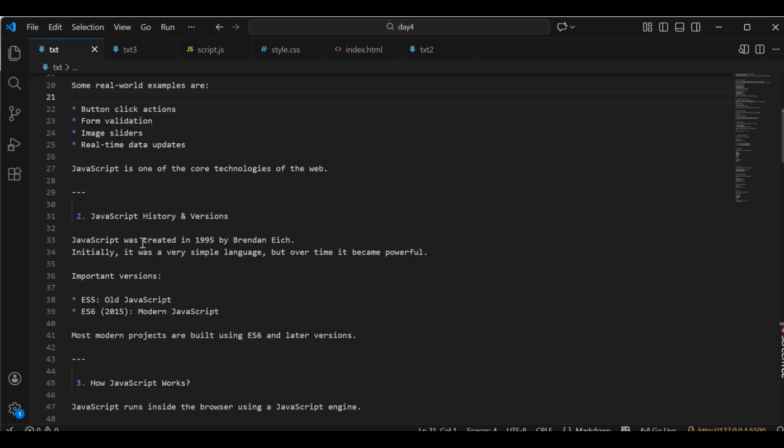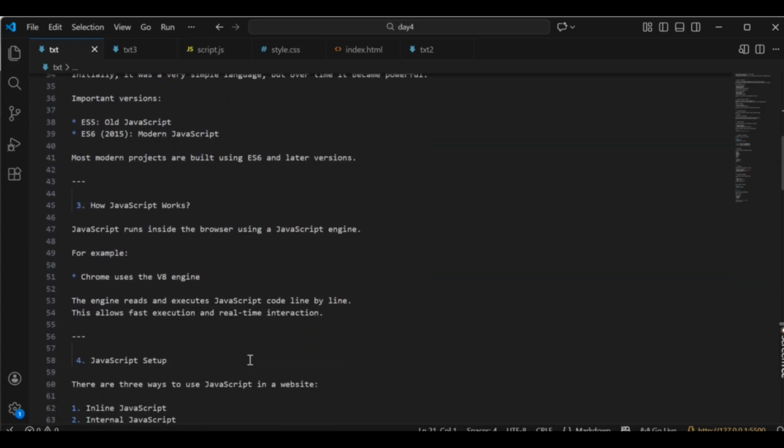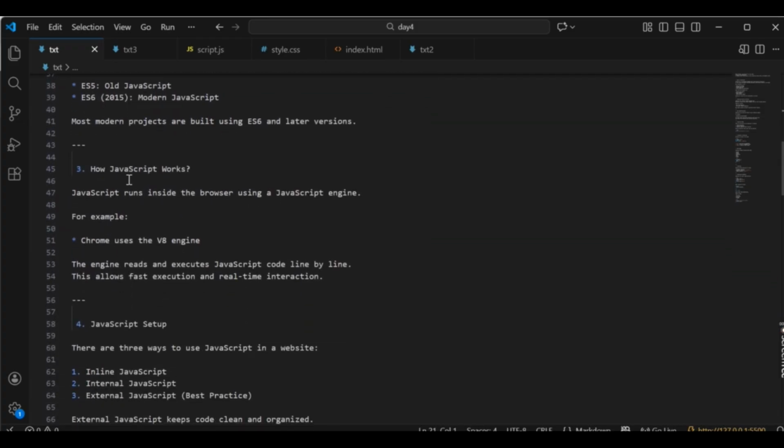2. JavaScript history and versions. JavaScript was created in 1995 by Brendan Eich. Initially, it was a very simple language, but over time it became powerful. Important versions: ES5, old JavaScript; ES6, 2015, modern JavaScript. Most modern projects are built using ES6 and later versions.